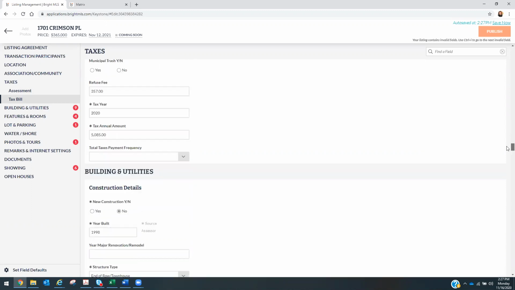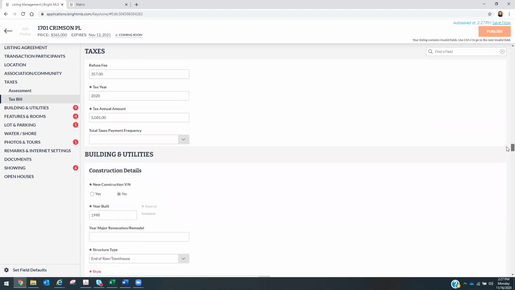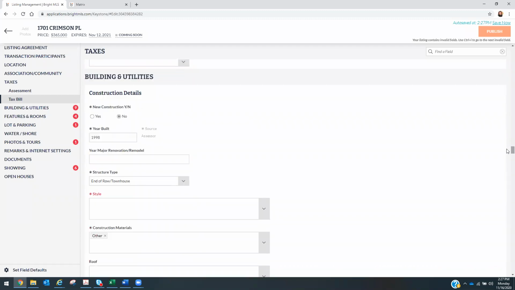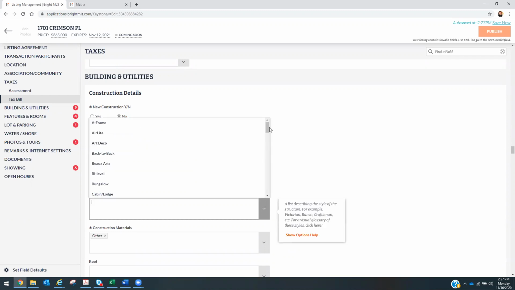The next thing should be building and utilities. So it's going to ask for the style of the building. If you don't already know this, the style of the property, when you pull up your tax record, the second tab, it'll be able to tell you.